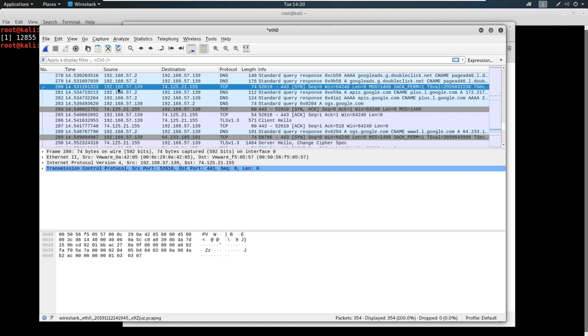We're our source IP. This is 192.168.57.139. We're going out to destination of 74.125.21.155. We're saying, hey, I've got this port here. I want to connect to your port. So port 443, this is a web page. We're sending a SYN packet.